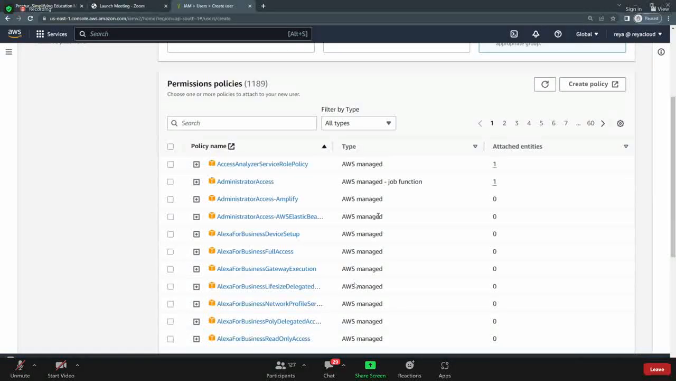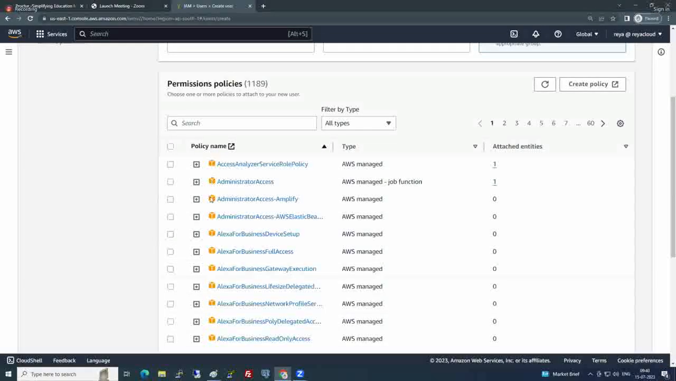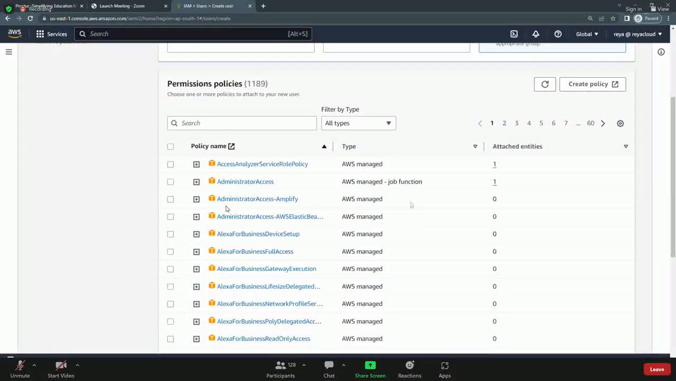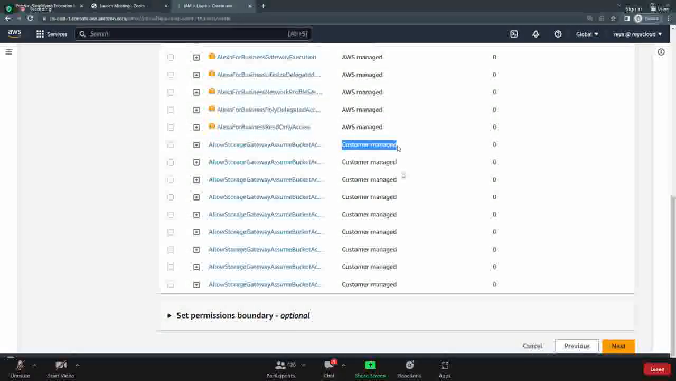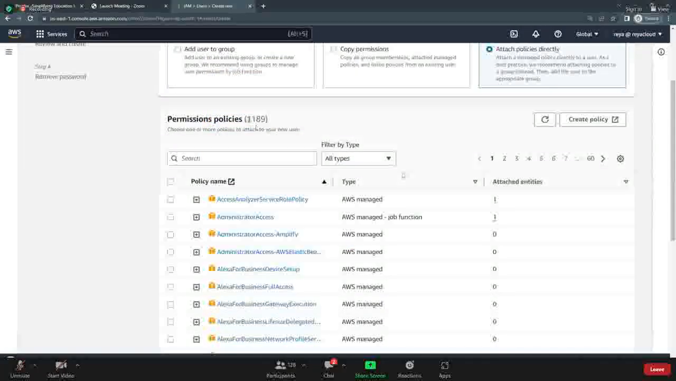Managed policy and inline policy. Do you see this here? Do you see that orange box? If you see those orange colored boxes, that is nothing but a managed policy. Which one is that? AWS managed policy. If you don't see any box, those are all inline. Inline policies are also called customer managed policy. Okay, so I have 1189 policies here.